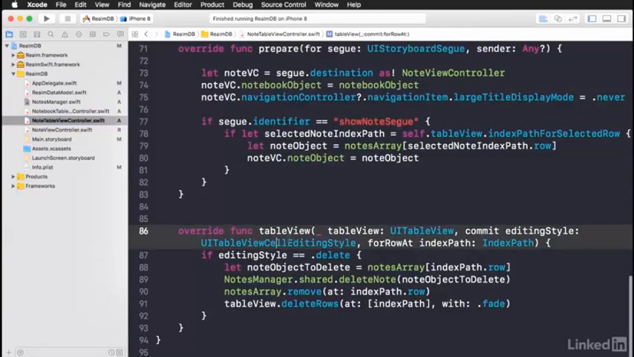So let's scroll down here a little bit. And as you can see, we have the standard implementation of the table view commit editing style for row at index path. And this is a very easy way to delete items from a table view. We are checking if the editing style is equal to delete. We are getting this editing style here as a parameter in this delegate function. And if it is equal to delete, then we can choose a note object to delete by getting it from our notes array using the index path and row property. So this is all there is to it, nothing fancy.